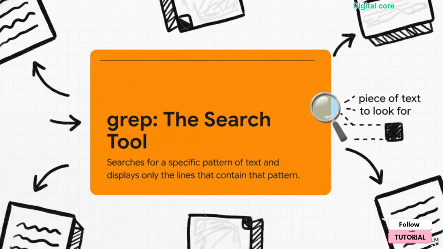And what are we going to pipe all that data into? We're going to use grep. Grep is basically your search engine for the command line. You just tell it what you're looking for, and it will comb through whatever you feed it and show you only the lines that have that text.